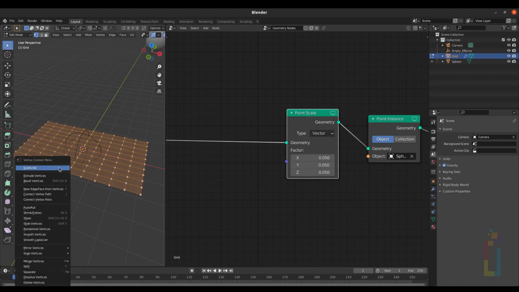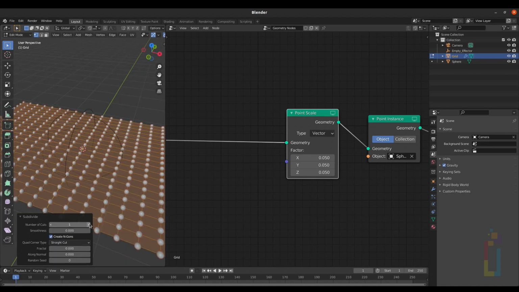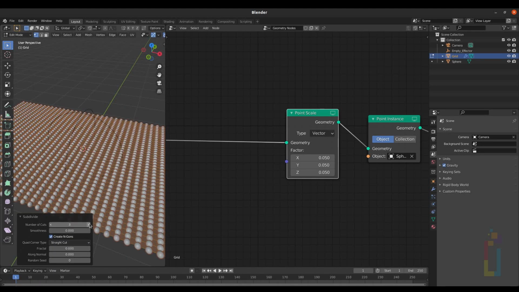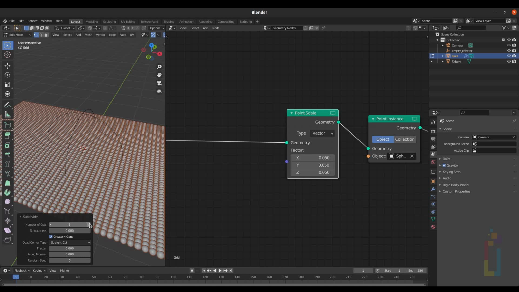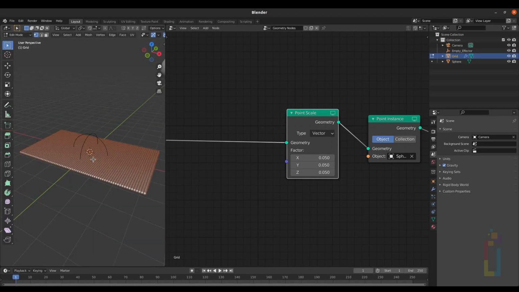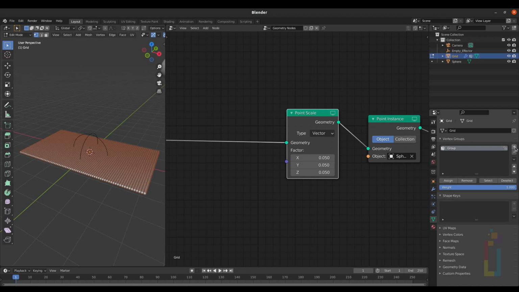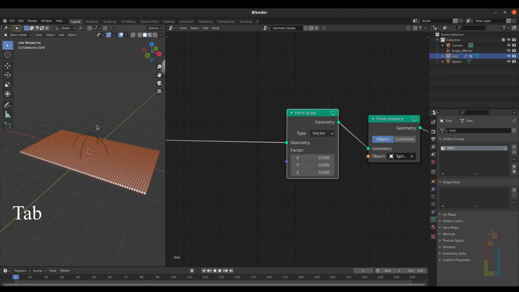Right click on the grid and select Subdivide. Then increase the subdivision until you have everything filled with the spheres. After that, press A just to be sure that everything is selected. Go to Object Data Properties and click on the plus icon of the Vertex Group. Change the name of the group, click Assign, go back to the viewport and press Tab to go back to Object Mode.